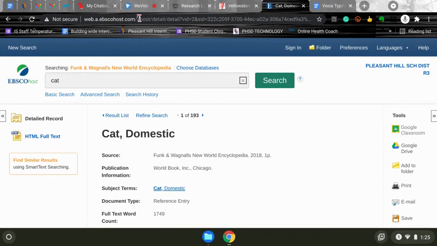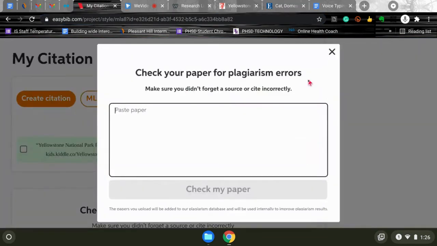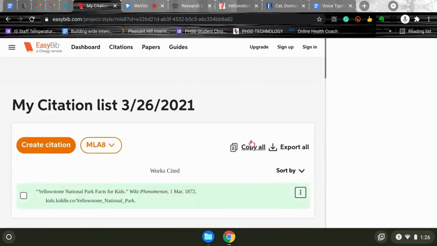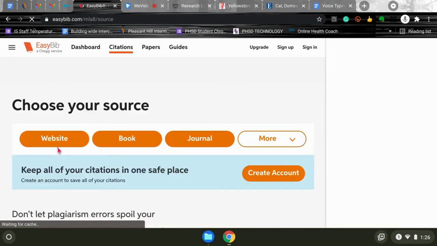Those are databases. We pay for them, and you can also tell that we pay for them because right over here it says Pleasant Hill School District. So that means that only people in the Pleasant Hill School District can access this particular site. Another way we can tell that this is not going to work is if we highlight our URL and we go back to EasyBib, we will see that it will be unable to pull it back.